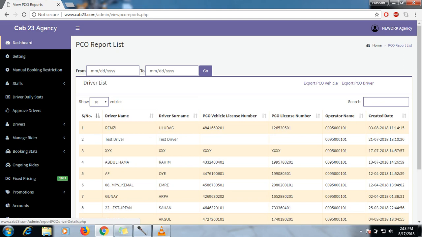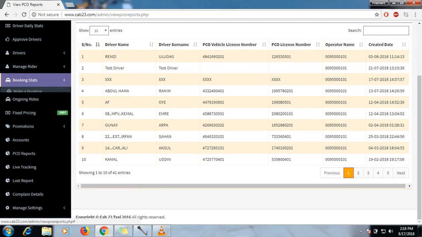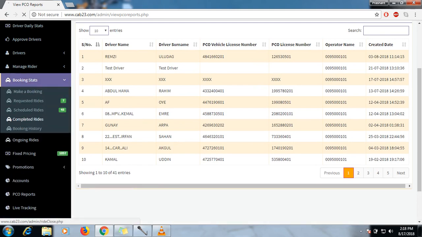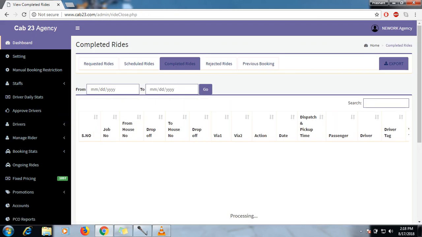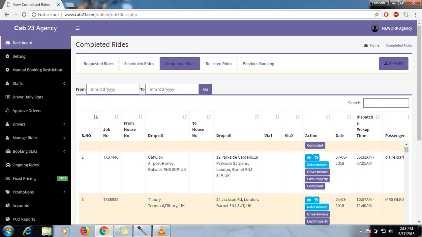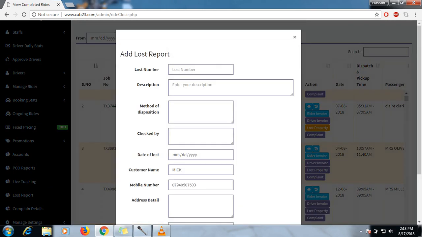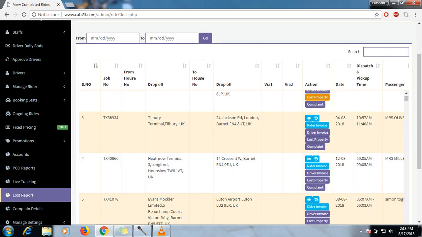At the same time, the software also gives you a lot of other functions. If you click on booking and go to completed rides, you will be able to see a list of all the jobs that have been completed. We have again given you a time and date option. At the same time, if a customer calls and says that he has forgotten his wallet or any valuables, you can just come to completed rides and click on this lost property option. You will see a form that pops up, fill the form, and the entry will go in the lost report. The same applies for the complaint as well.